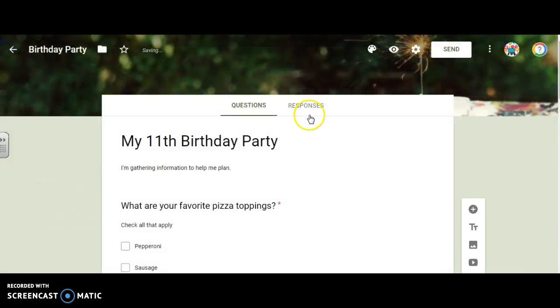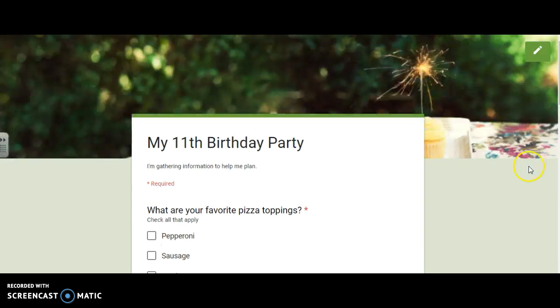So I'm going to click the X right here for sending. We're not going to actually send this out right now, but I'm going to click the I. That is your preview button. So when I click on that, it actually takes me out to the live survey.